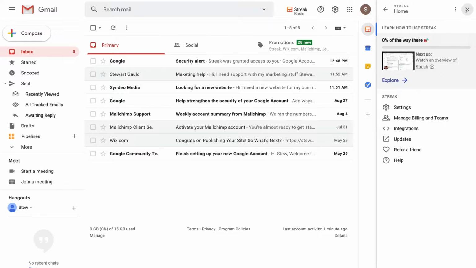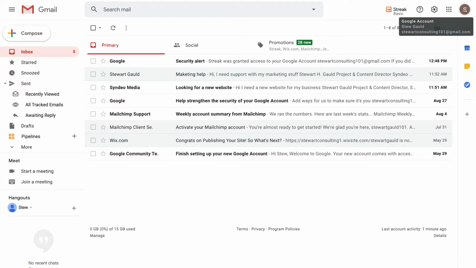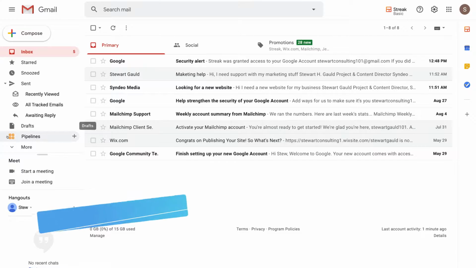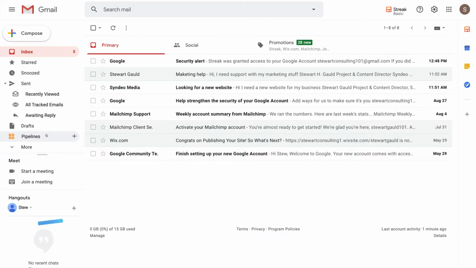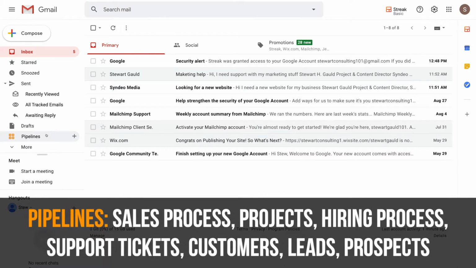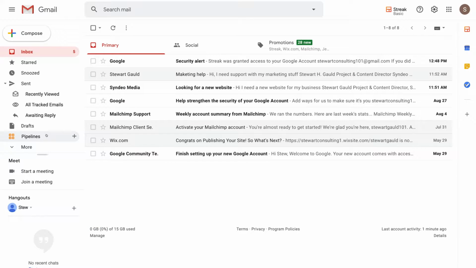So if we come up here and exit this side panel again, we can come down here and you'll notice that we have this little orange 4 squares here, which is called pipelines. Now, pipelines is in essence your sales process, projects, hiring process, support your customers, leads, prospects. Essentially, you can manage your entire customer journey or your projects. And we're going to break this down in a second.